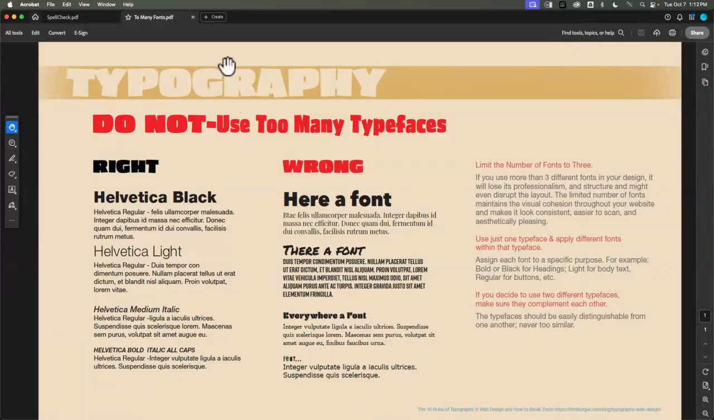But keep this in mind, typography. The less fonts you use, the easier it is to read. The less fonts you use, the easier it's going to be to design. Because then you have to go in and start looking at all the stuff that doesn't work, especially if you start pulling bad fonts.